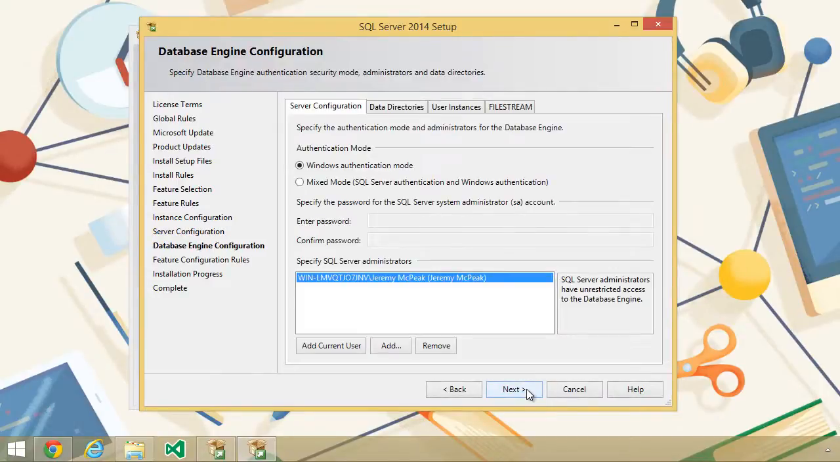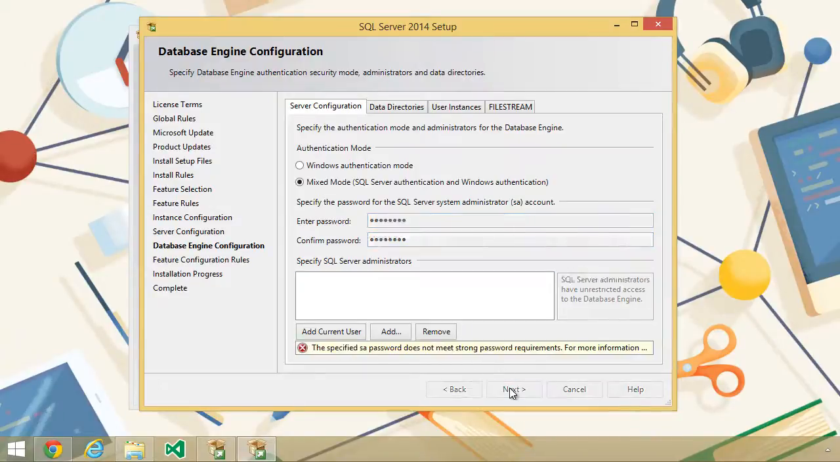And then we get to choose how we want to log into SQL Server. I always go for mixed mode, because Windows authentication is very nice, but sometimes you also need to provide a username and a password. So mixed mode gives you the best of both worlds. You can log in using Windows authentication or with a SQL authentication. So this is going to create an SA user. And for the password, I'm just going to do password. So password, and then click on Next.